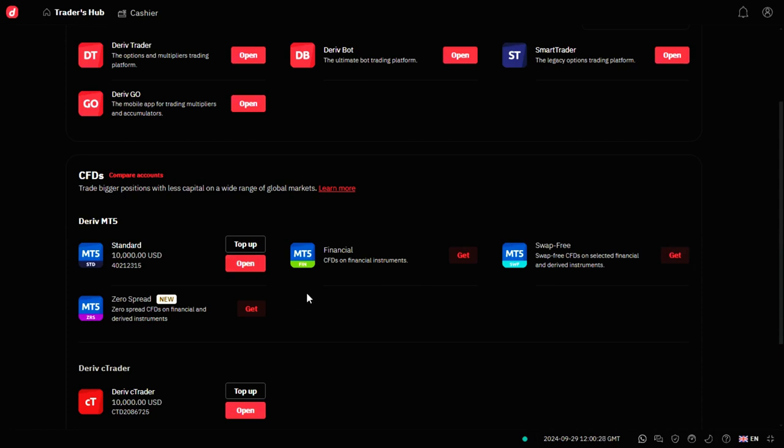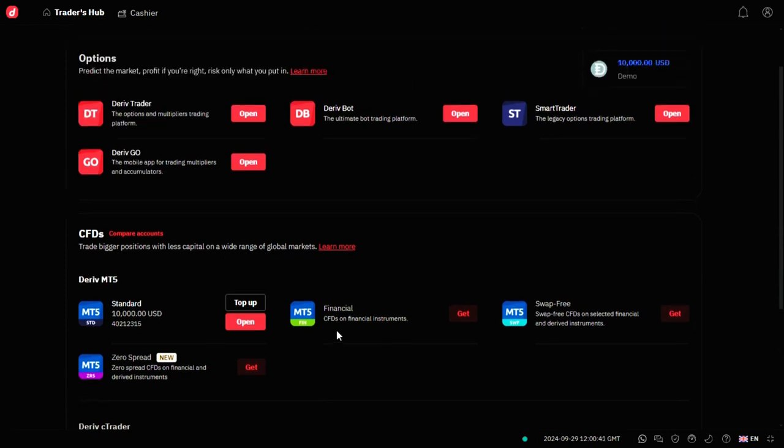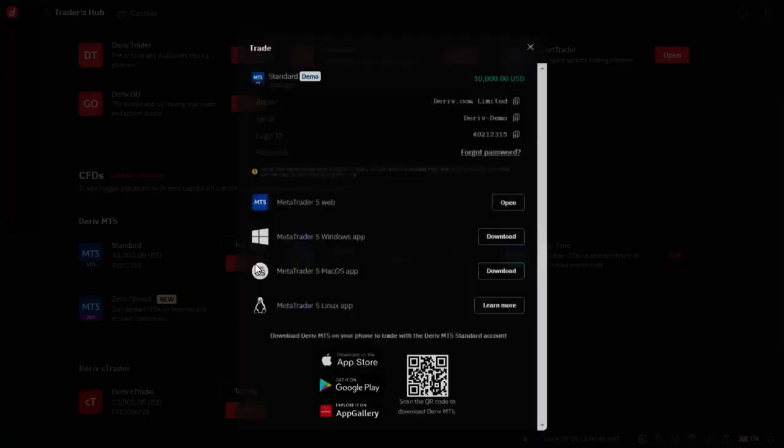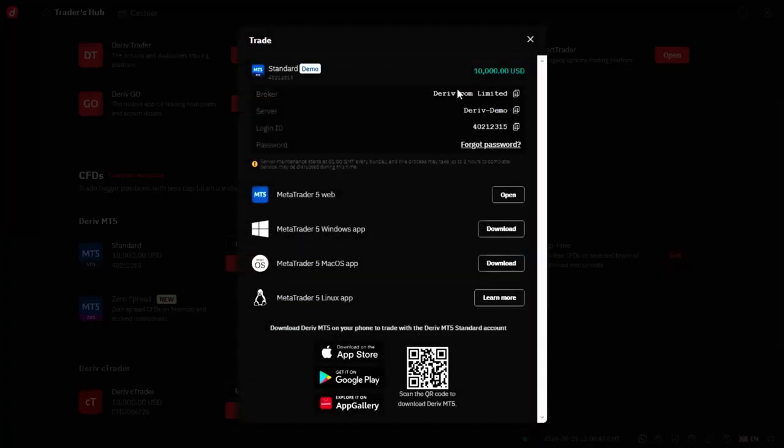Okay. So now we are going to how to download and connect MT5 to your DERIV account, right? So now you want to connect MT5 with this account. So you can see we already have MT5 account. Now we click on open and you can see the details. So these are the details you will use to log in your MT5 account, all right? So the next step is to download the MT5, so that you can log in with these details, all right?